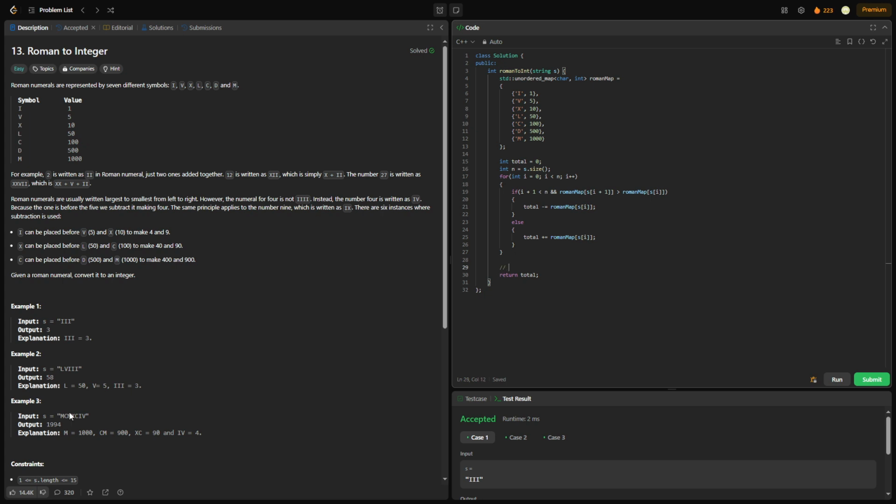Okay, I'm just going to draw the third one out in a comment just so I can keep track as we go along. So the first symbol is M. So it'd be 1,000. Is C greater than M? No, because 100 is not greater than 1,000. Let me just keep track of the total as we go along. So we add 1,000 and move on to the C.